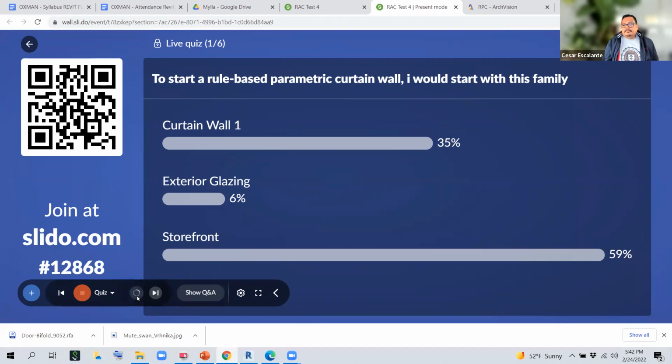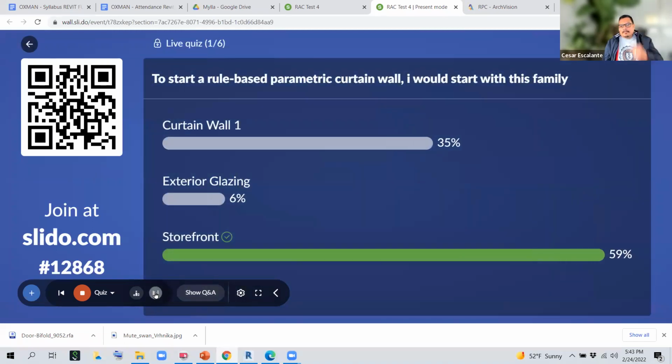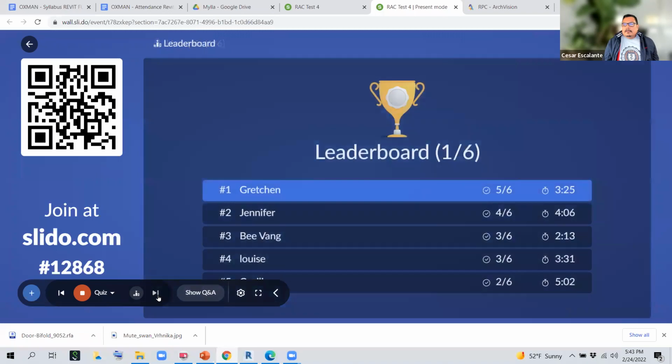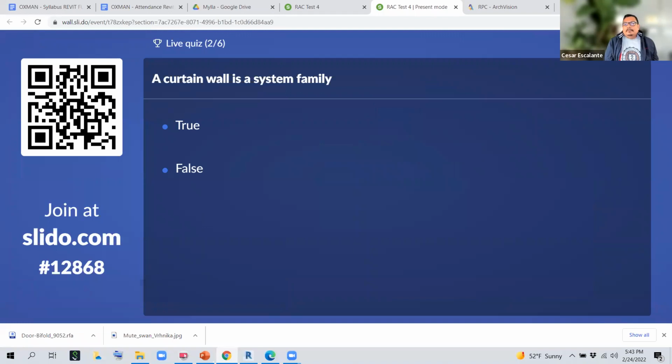All right. So here's the leaderboard. This is based on the number of seconds it takes you to respond. All right, next question. Is a curtain wall a system family, or is it a component family?